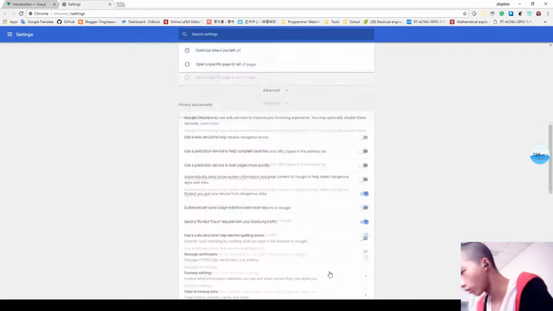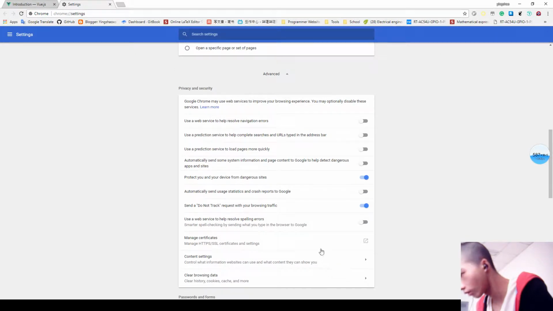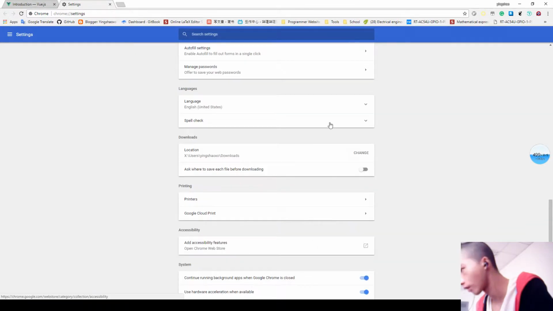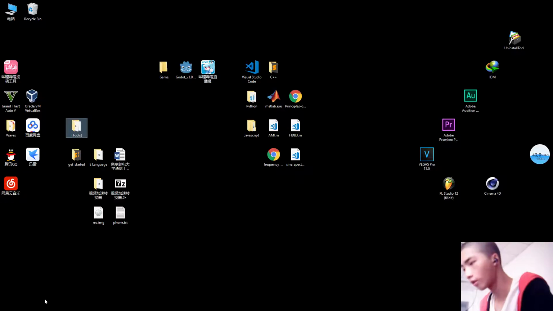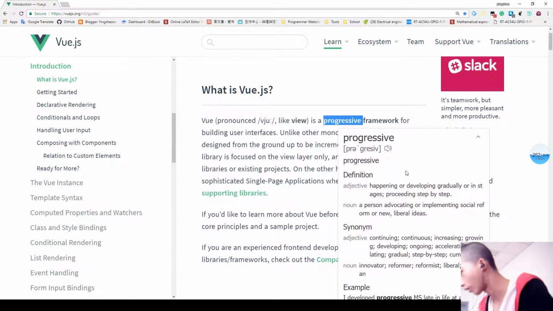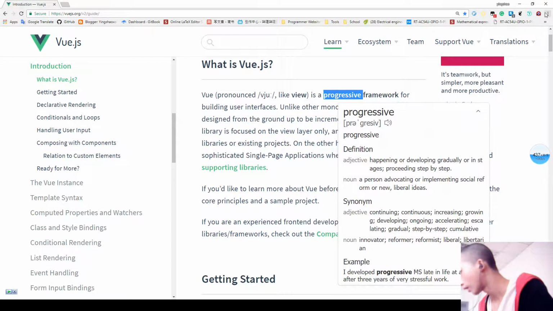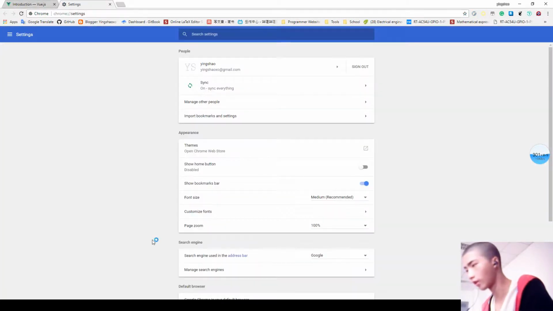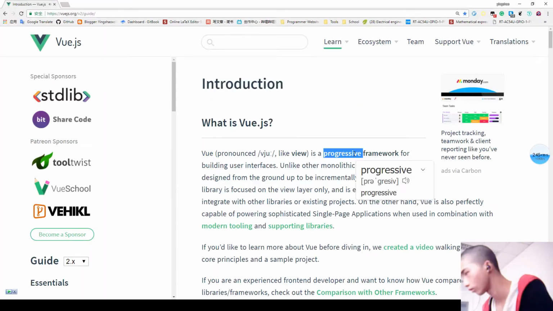So probably I should change the language to Chinese. Here we go. And now let's open it again. Progressive. Okay, I'm just fed up with this setting, and I decided to just look at this definition, and if I don't understand it, fine, that's fine.